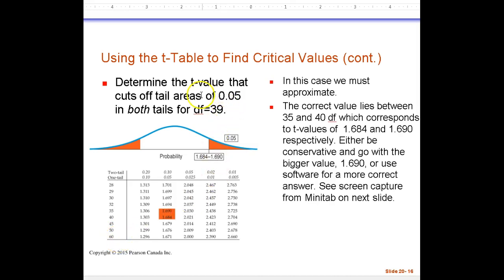The question here is asking us to determine what t-value we would use if we wanted to cut off tail areas of 0.05 for 39 degrees of freedom. Now 39 degrees of freedom really corresponds to a sample size of 40. But I don't go looking for my sample size. I look for degrees of freedom, which is n minus 1, one less than my sample size. When I look at this table, it gives me 35 degrees of freedom or 40. It doesn't give me 39.